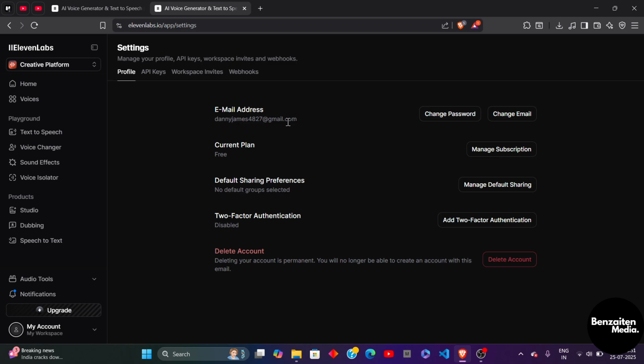After clicking on Settings, this is the window that will open, and here in the Profile section, on the right side of the email address, you will see the option to change your password. Click on that, and here you can see the option. Just simply click on this change password, and then the password reset email will be sent to your email.